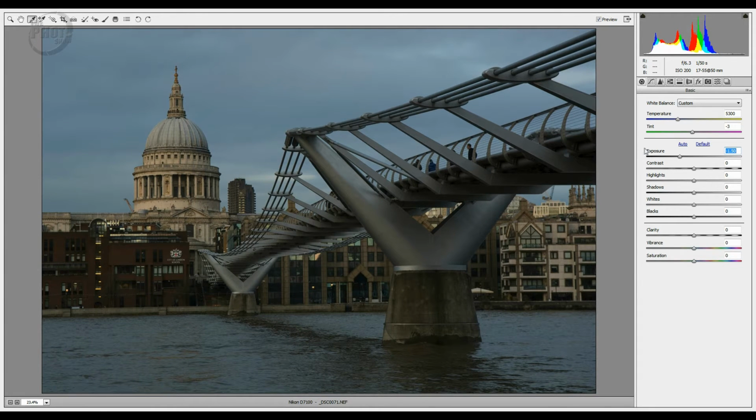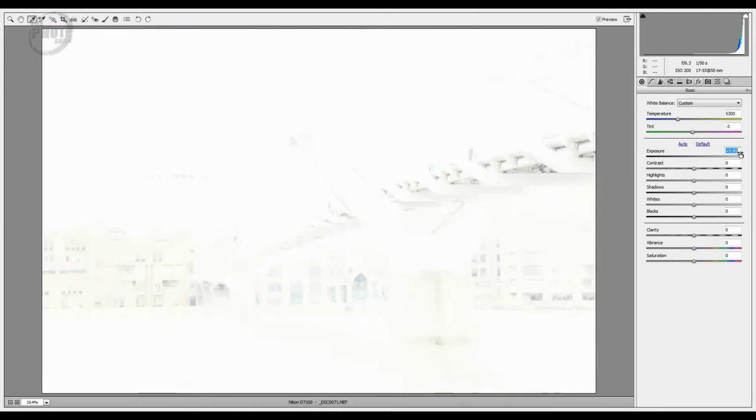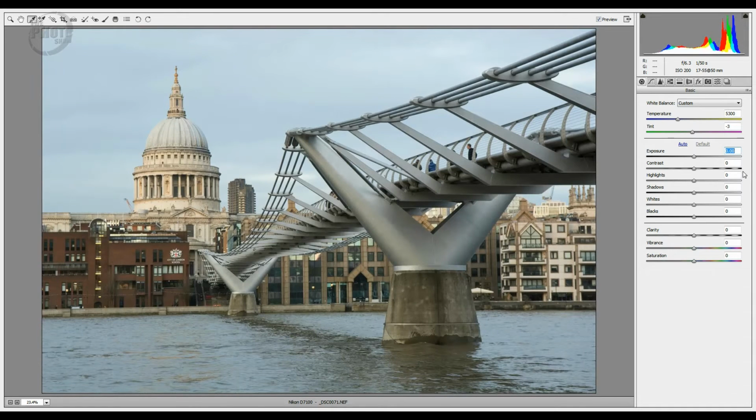And that's a stop and a half under. And obviously you can see we've still got a lot of leeway here. We can go all the way down to 5 stops under, and we can come all the way to 5 stops over. And as you can see, both of those are pretty useless. So I'm going to leave the exposure as it is. We can come back and tweak it in a minute, because the next thing I want to do here is the highlights.